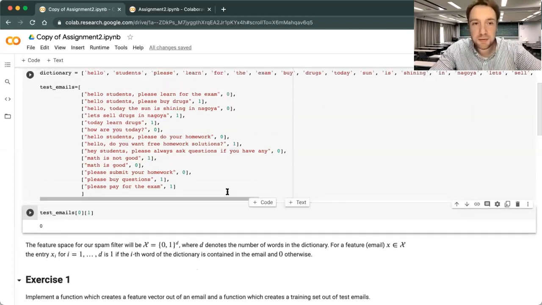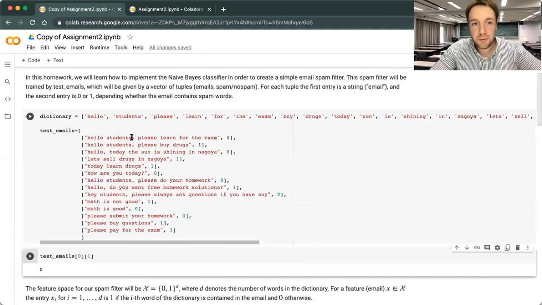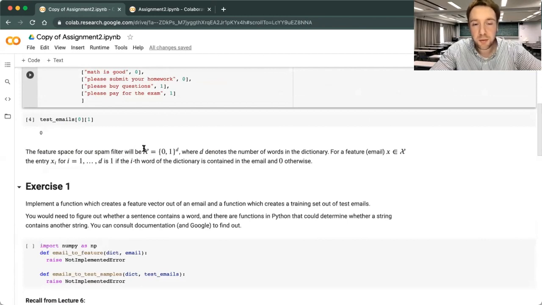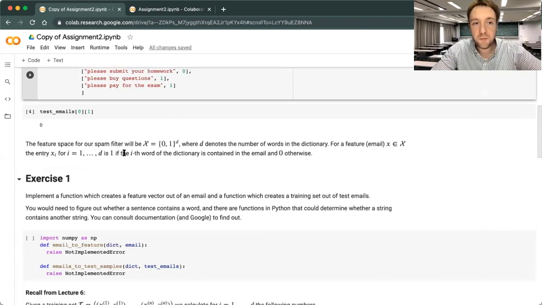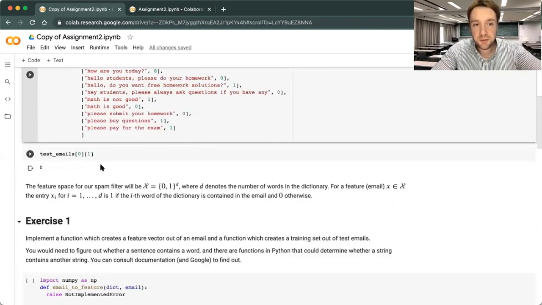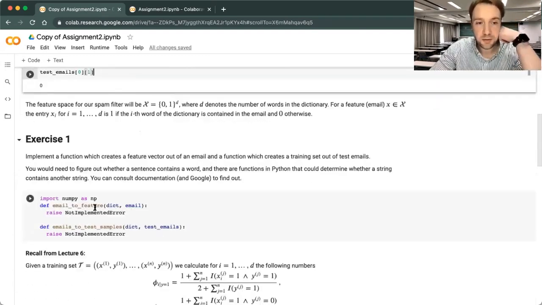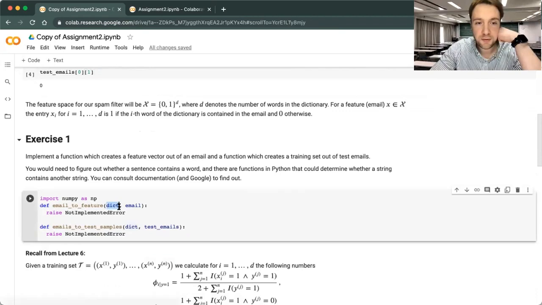And your first task is to convert these emails into a feature vector. So in our example, we had this feature space X, which was given by these vectors of zeros and ones, where D is the size of the dictionary. And the first exercise here is to actually convert such an email into a vector. So you should write a function here, which we denote by email to feature, where you give as an input a dictionary and you also input a text.